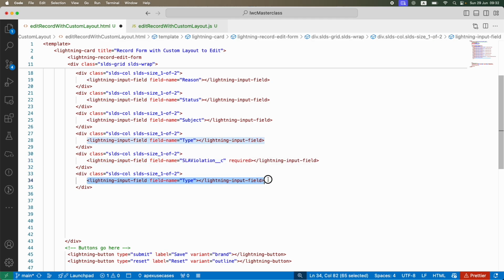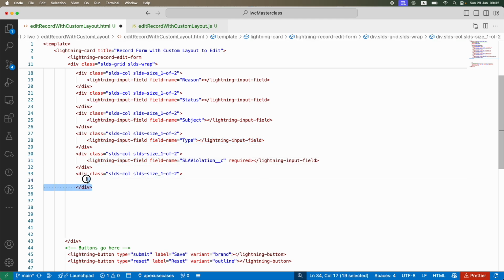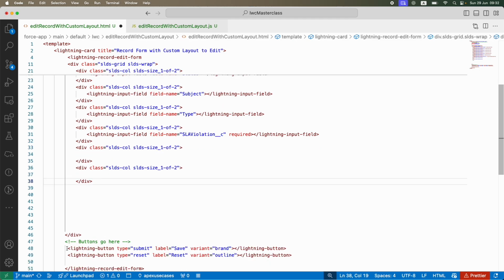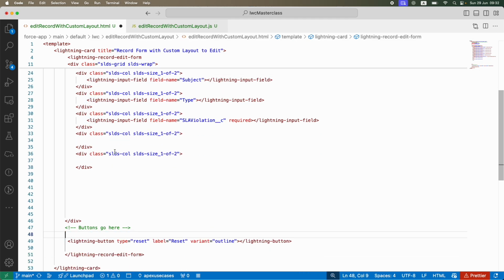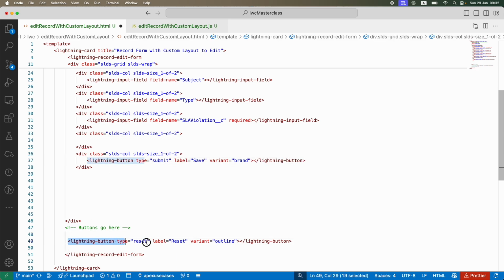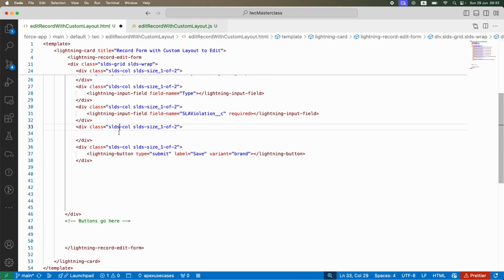Now here also what I can do is I can have two size columns, and I can put my save button in one and the reset button in one. That can also be done, right? So I'll just take this out. Save button is the second button and the first button will be the reset button.